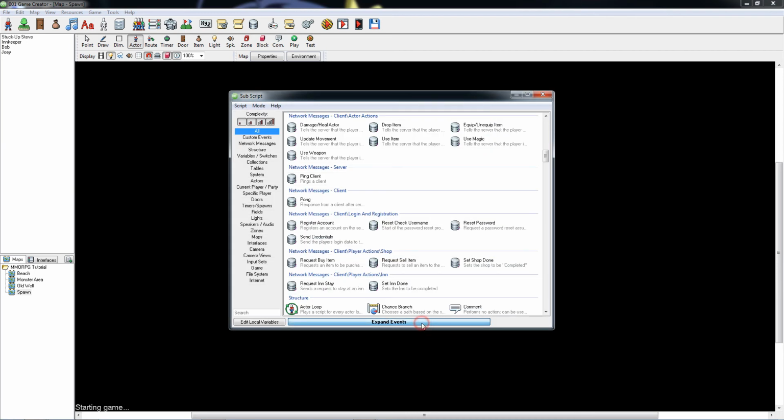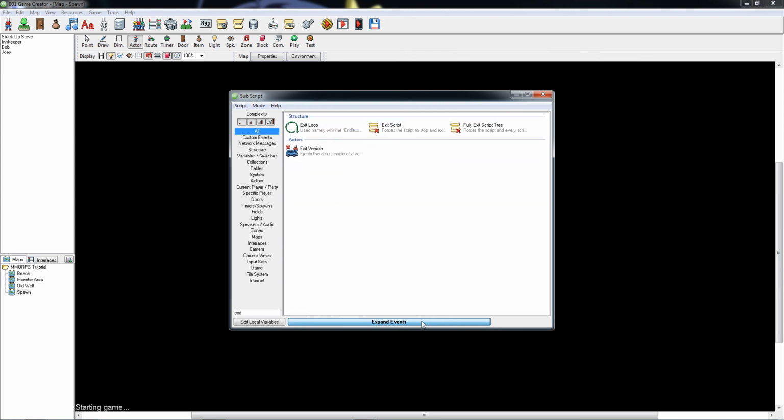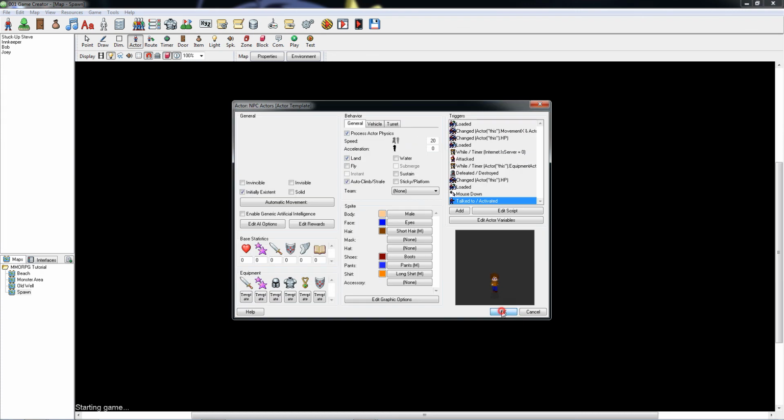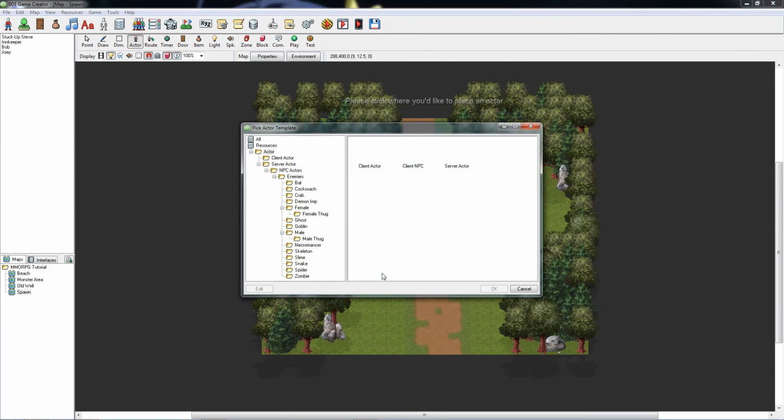To do this, click on the Expand Events button, type Exit into the search box, and then double-click on the Exit Script event. Then make sure it's attached to the second node of the Advanced Message Box event, and not the first. The reason we need this is because when the client-side scripting has finished executing, the actor will be activated, which will then trigger the server-side code. Since this option is ending the conversation, we don't want the server-side code to run, and so we use an exit script event to achieve this.